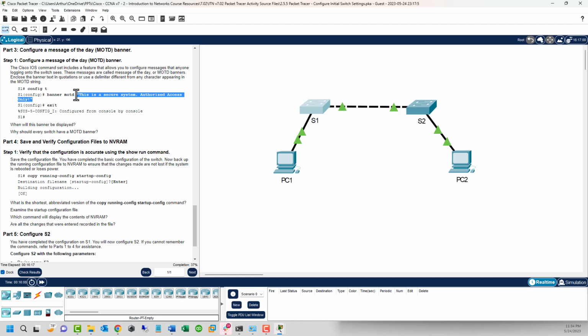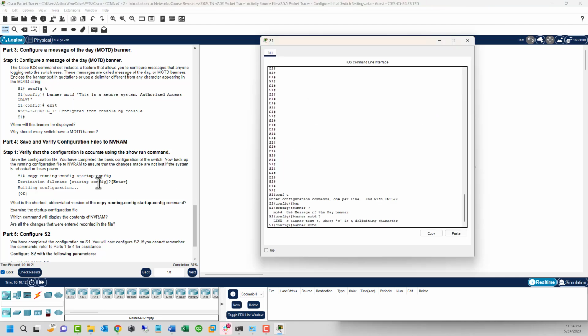The delimiter text is the quote. You can use any special character. Whatever special character you start with, you have to end with. If you want to use that same special character inside of your banner, that's a no-go. So that's why you can use different special characters. If you want to use quotes inside your message, then you cannot use quotes as the delimiter.